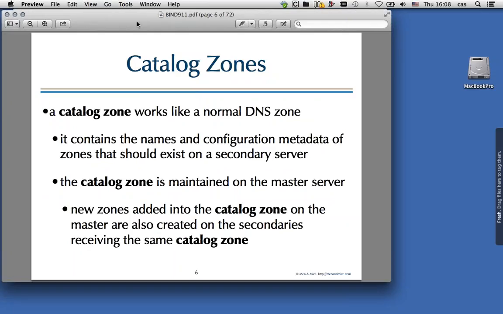So on the technical side, the catalog zone works like a normal zone. It has a SOA record, NS records, and some other resource records in there. And it contains the names and the configuration data for all the zones that should exist on the secondary server. The content of the catalog zone is maintained on the master server, and then it is zone transferred to all the secondaries, and then the secondaries will reconfigure themselves accordingly to the information in the catalog zone. So the big idea behind the catalog zone is that you don't need to touch the secondaries.